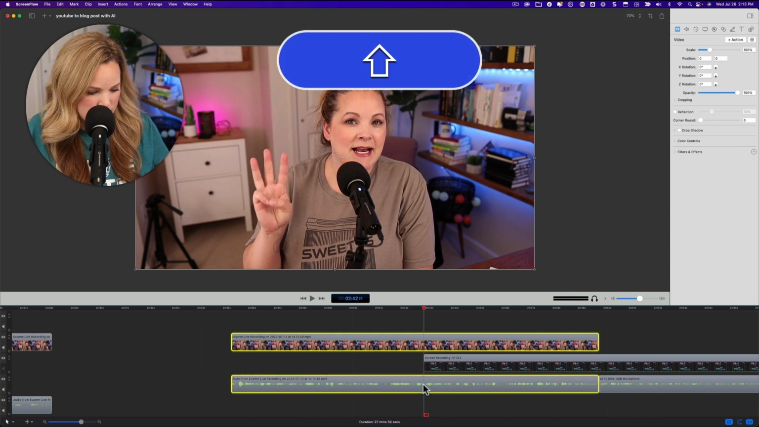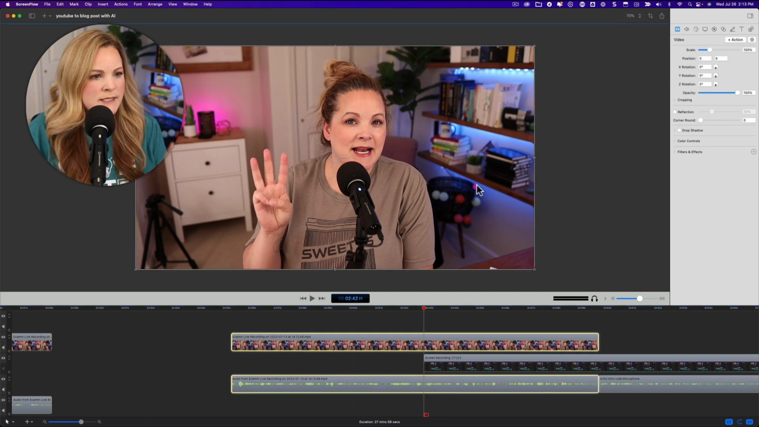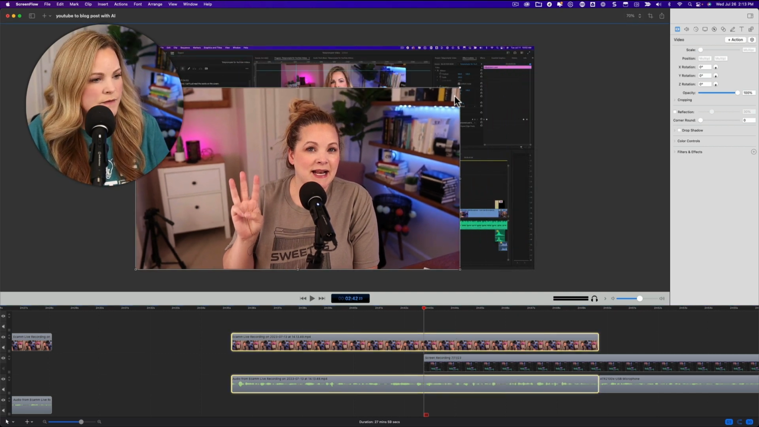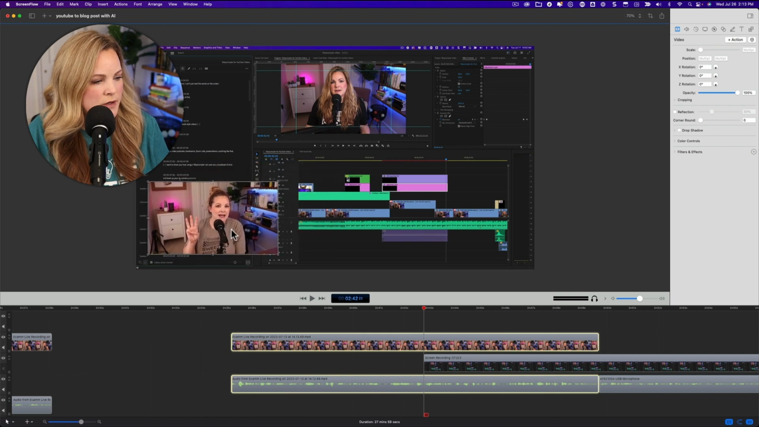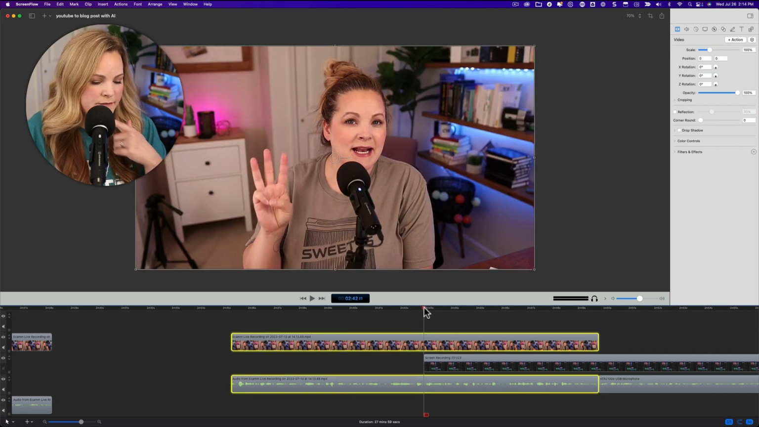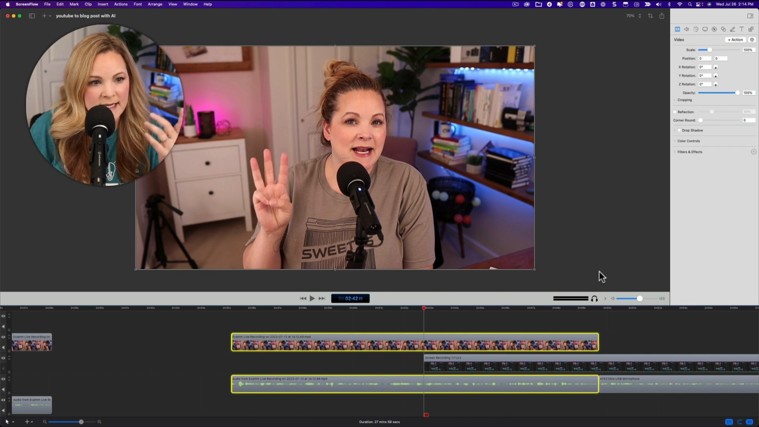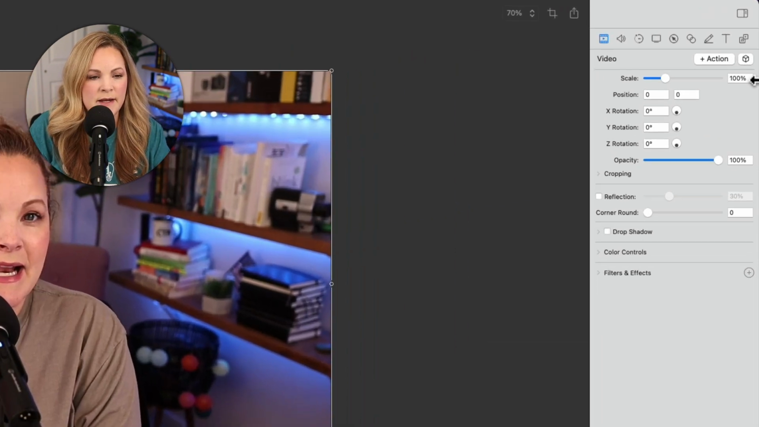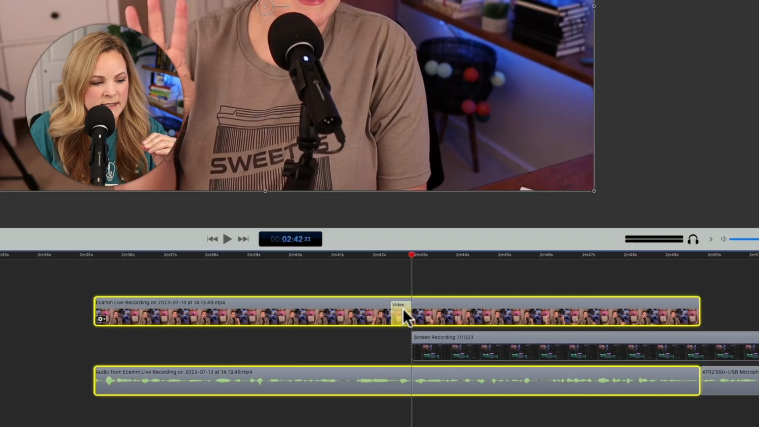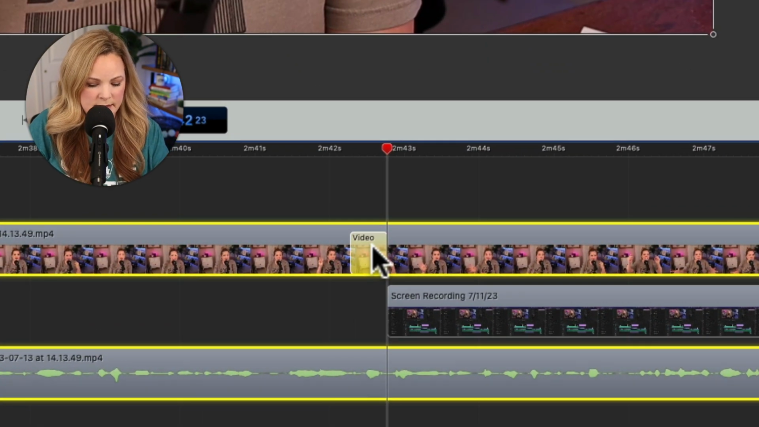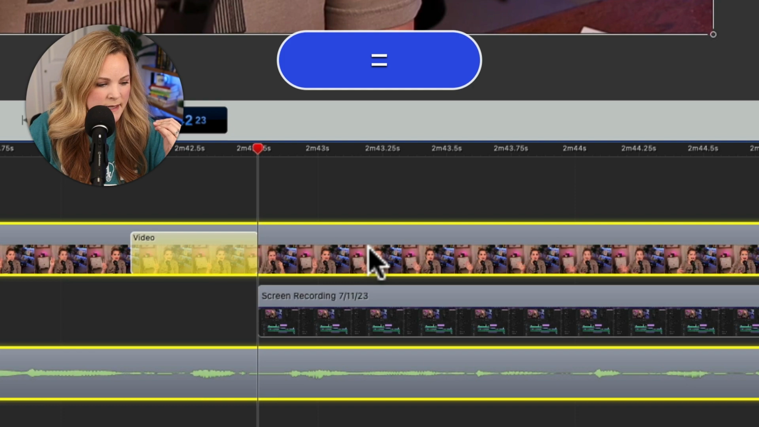So I'm going to hit the T on my keyboard to make a split here. What I want to do is make myself a little bit smaller over here. The way that I would do this is a little bit fancy. What we're going to do is add an action. So in this video panel, if I hit action, you can see it added this yellow little overlay on my timeline here.